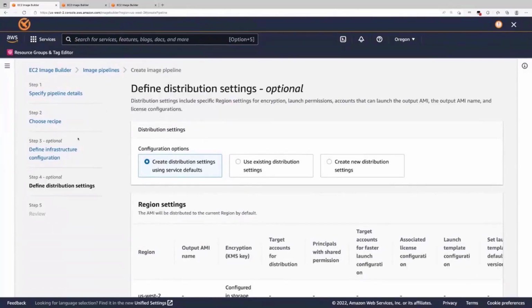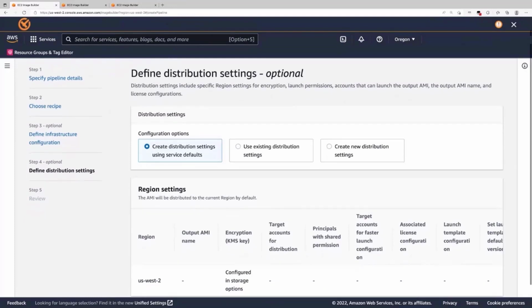Okay, so once the infrastructure configuration is done, the next part is the distribution settings. Distribution settings is one of the important features provided by the Image Builder service because it lets you distribute the output AMI to different organizations. With AWS Organizations, it helps you distribute the output AMI to different target accounts in different regions, and you can add a bunch of configurations over it. So that's where Image Builder adds the value of providing a distribution configuration where you can distribute the AMI to a lot of other accounts.